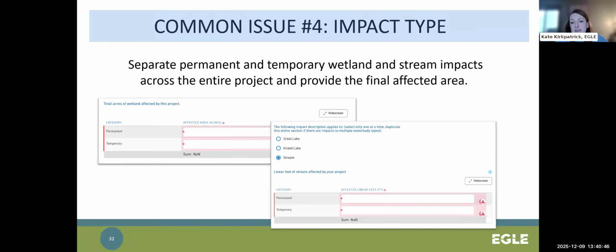EGLE does need to see the final amounts of temporary and permanent impacts separated out for review purposes, and this is also necessary for our reporting to EPA. So it is important that we have accurate numbers. Sometimes applicants struggle with the separation for the more complicated projects, so I am going to walk through what we mean when we say temporary versus permanent impacts.